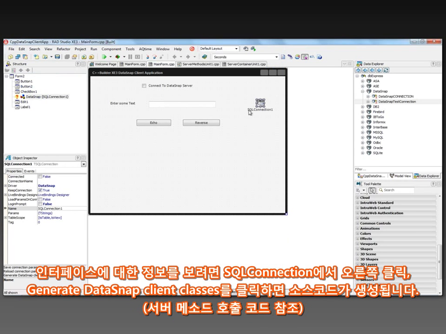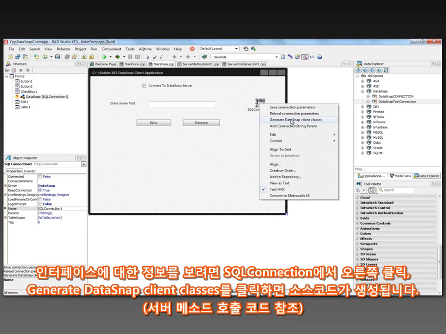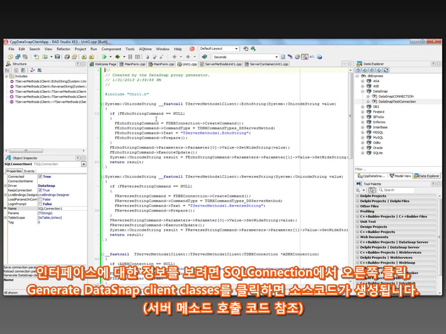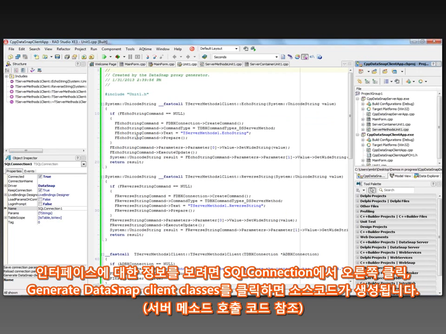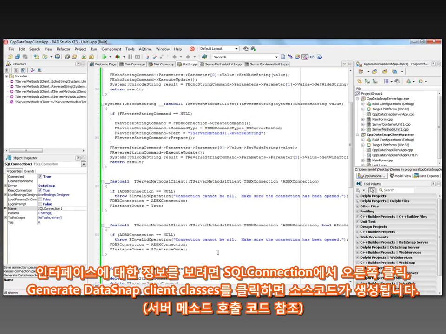In order to get information about those interfaces from the DataSnap server, I select the SQL connection component, right mouse click, and you'll see a pop-up menu called Generate DataSnap Client Classes. So we'll generate this, and what gets generated is source code, which is the interface methods that are going to execute the commands to call the remote method. And then we pass any parameters, in this case a Unicode string, and we'll get the result back from calling the function for both echo string and reverse string. And if we can't connect to the DataSnap server, then it'll throw exceptions that we can handle.